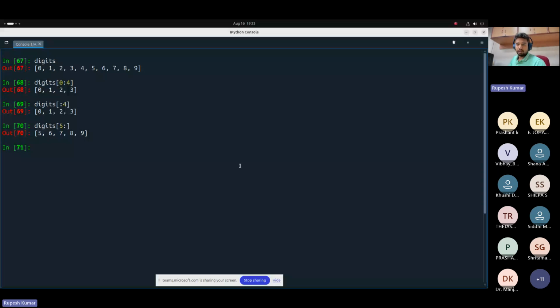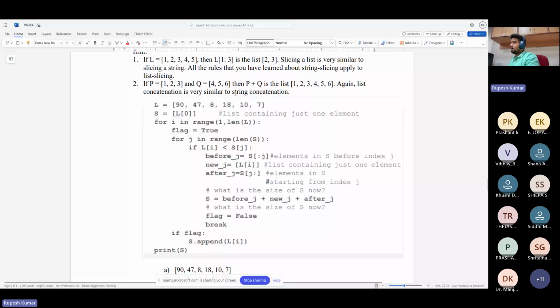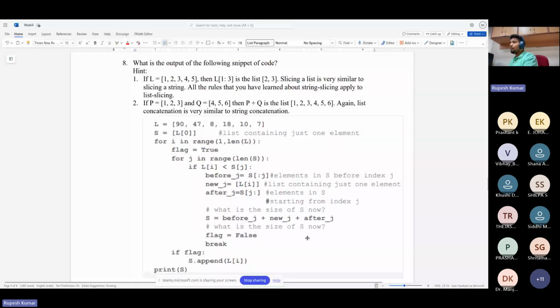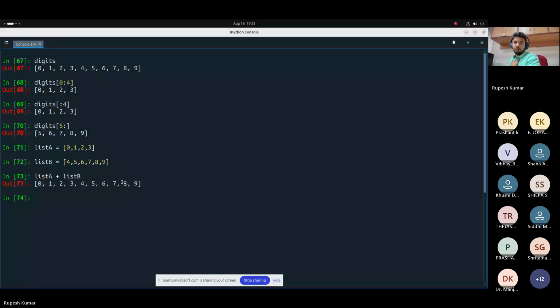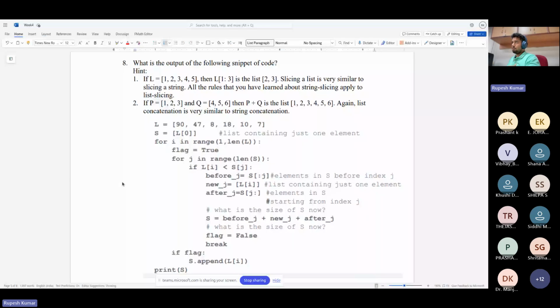Fine. So let's get back to our problem. Another hint: let's say you have list A that contains 0, 1, 2, 3, and list B that contains the remaining digits 4, 5, 6, 7, 8, 9. How do you create a list that contains all the digits? You can use the concatenation operation just by adding them up. So this is how list addition works in Python.